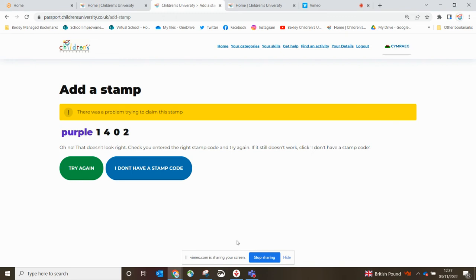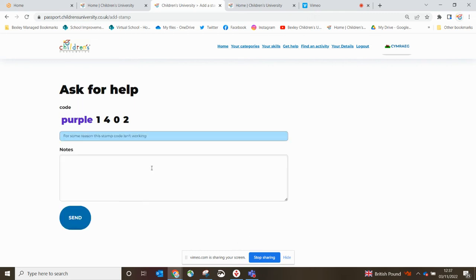If you do find that you get this and you think actually that's not right, this code should work, please again just pop me an email and I can help you with that. You can either pop me an email or you can click I don't have a stamp code, pop me a little message and I can look into it.